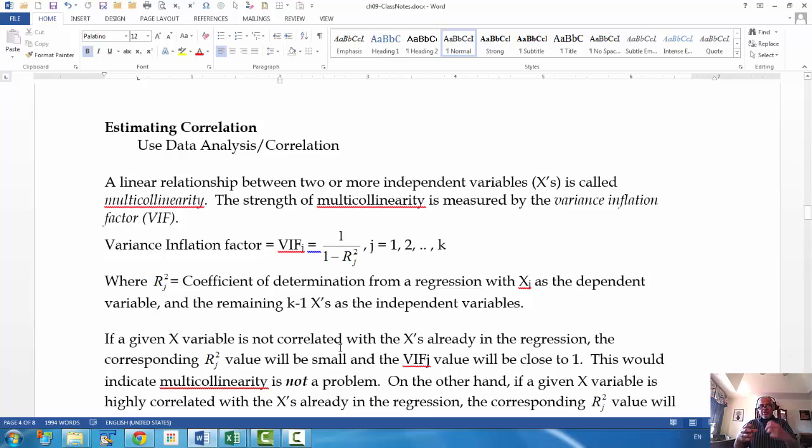Suppose a given x variable is not correlated with all the other x's. That means a good thing. Okay, so there is no correlation, there is no multicollinearity. In that case, this r squared value will be very small. At the extreme, it will be 0, which means the VIF value will be equal to 1.